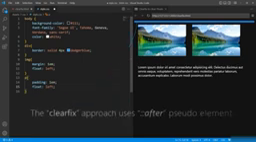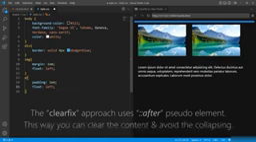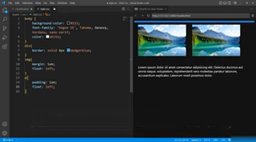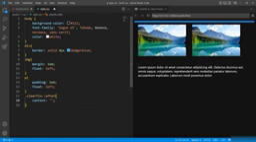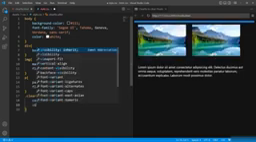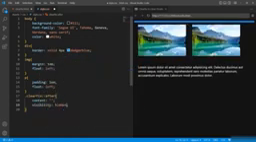Now the ClearFix approach makes use of the after pseudo element because it adds content after the element. So this way you can clear that content and avoid the collapsing without adding different block elements to the document and then clearing them. So I will go ahead and give the after pseudo element to the div and I will keep the content empty. Next, we make sure the visibility of this stays hidden. So I will give the visibility property and set it to hidden.